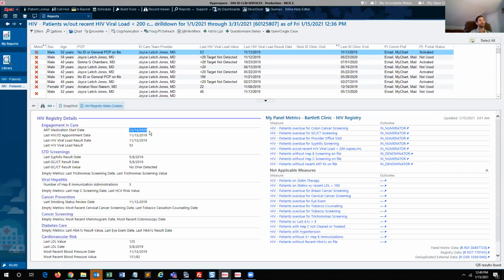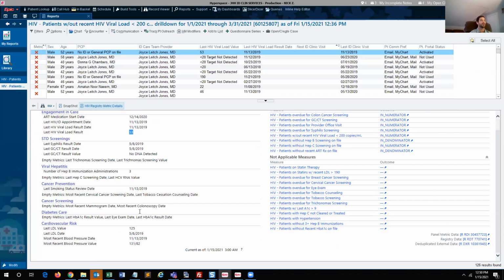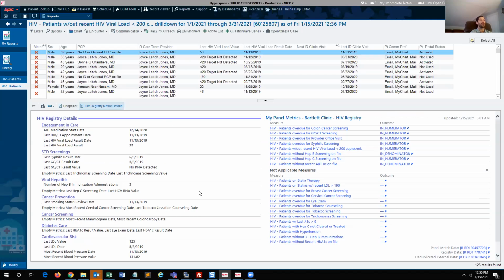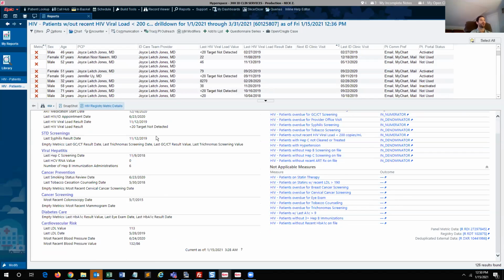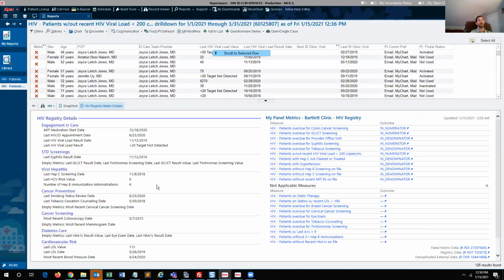So you can see this was the start date of their ART medication. This was the viral load result date. This was their last viral load. This is their last LDL, their last time they had an LDL resulted, their most recent blood pressure value and date. So this HIV registry metric details report is sort of intended to show you for this patient, how are they doing on all of the metrics that we're tracking, not just the one that you're looking at right now, which is the HIV viral load. Kind of letting you see at a high level for this patient, how are they doing on all of the metrics that we want to track.